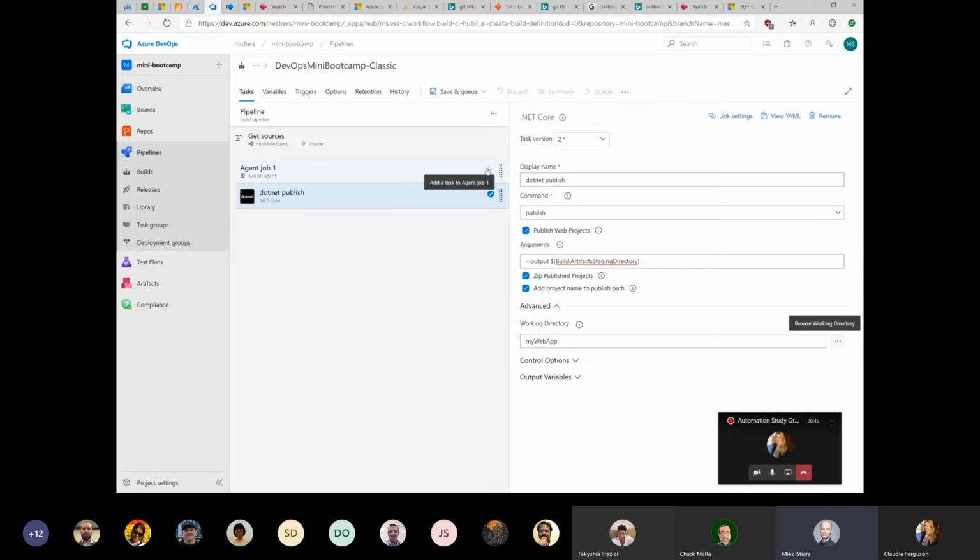But that's not enough because we still don't have an artifact. What would happen is we would run it, the VM builder would execute, it would create the zip file in the folder, and then the VM would be destroyed and it would just say success. But we wouldn't have a file that we could do anything with. The reason for that is because we need to publish our file as an artifact to Azure DevOps.